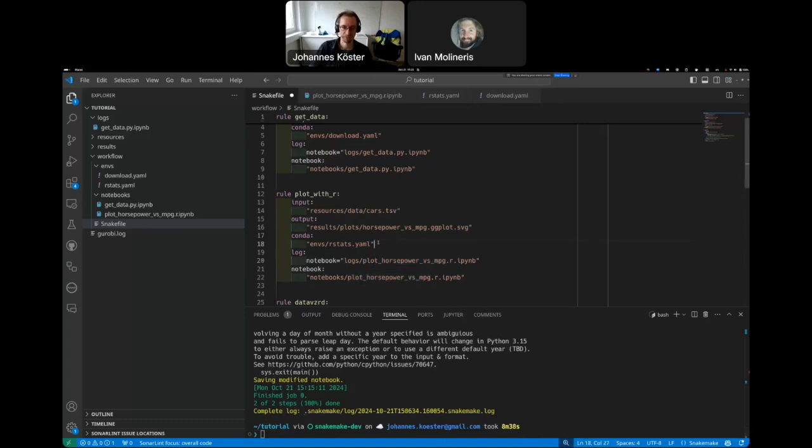In contrast to that, things like this conda environment or the path to the notebook are interpreted relative to the code where the rule is defined, so basically to the Snakefile or the module that you import. So this path is not relative to the working directory tutorial that I have here, but instead it's relative to the folder in which the Snakefile resides. And this is the workflow subfolder. Therefore it's workflow/notebook/plot horsepower. This is how this is interpreted.